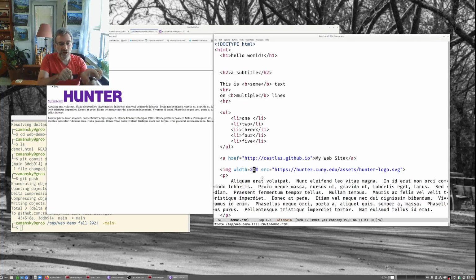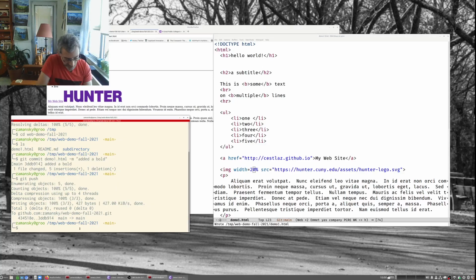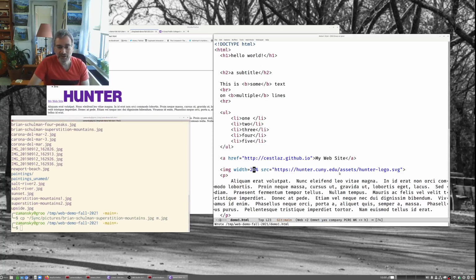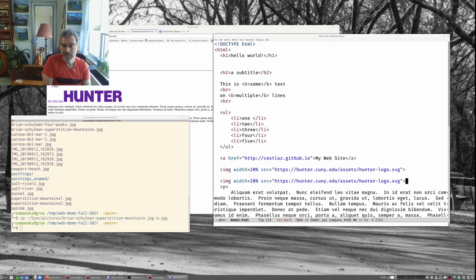Now, if you have images on your own in your own folder, you can also do that. So let's say if I copy some pictures, I've got an old buddy of mine who takes pictures, let's say m.jpg. And so let's make another image. And this is just going to be in the same folder.